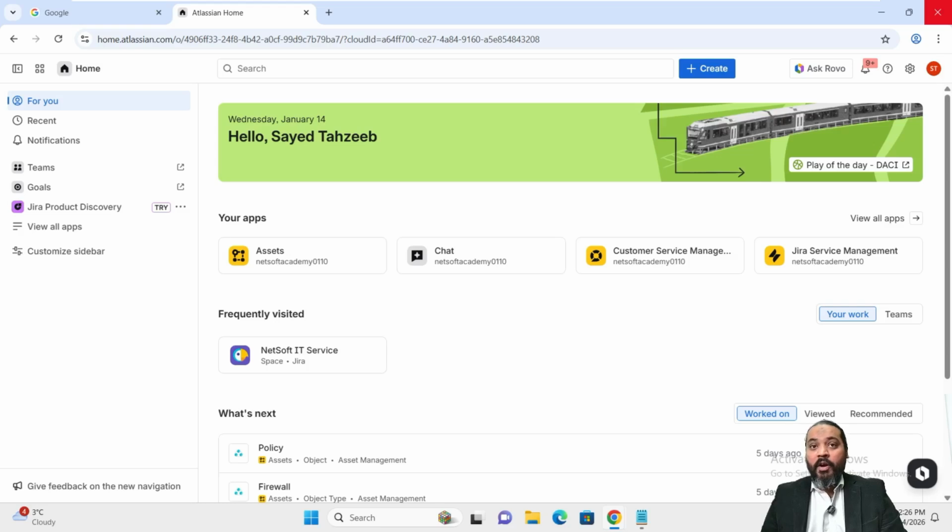Creating report for time to first response of incident. Now let's move ahead and perform this lab. To perform this lab, we need to log in using our primary account. As you can see, I am logged in using my primary account and this is home.atlassian.